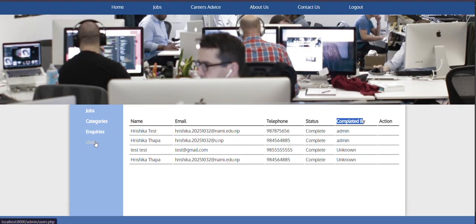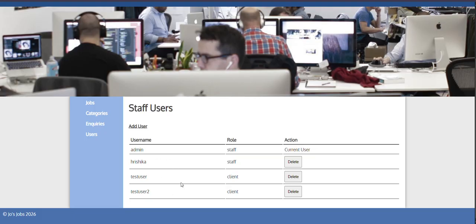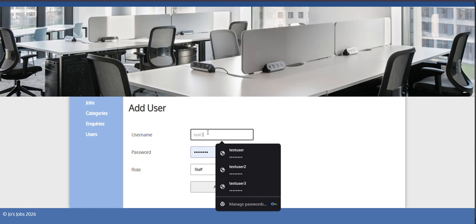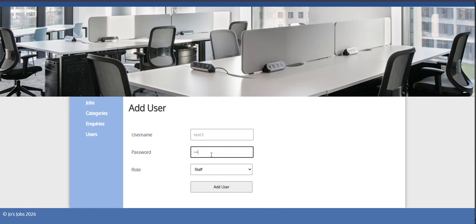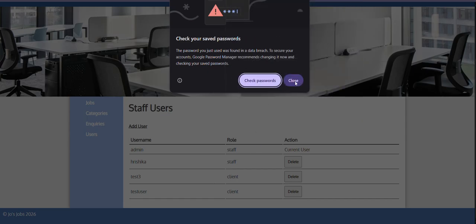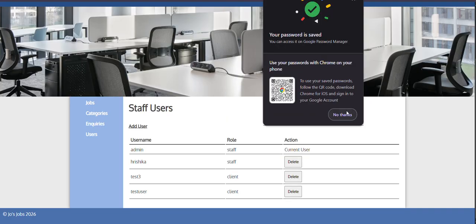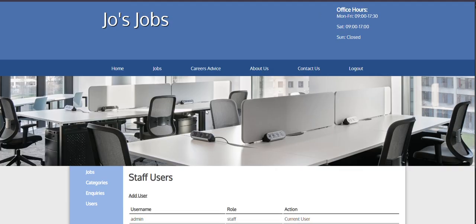So users, these are the users, admin, this is the current user. Here we can delete the user. For example, delete this user, then the user is deleted. If you want to add one as test 3, let's give client, add user. The user is added successfully.